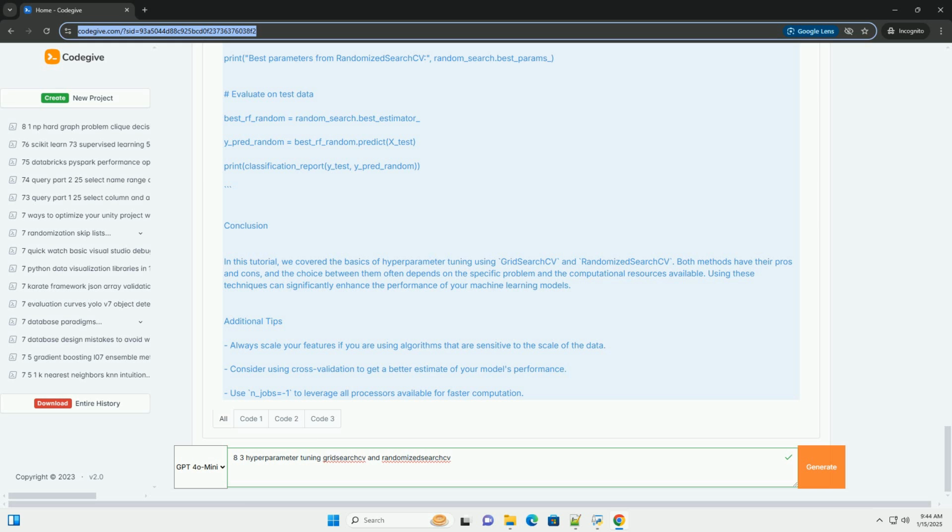Step 3, define hyperparameter grid. We'll define a set of hyperparameters to tune. Step 4, GridSearchCV. Step 5, RandomizedSearchCV.